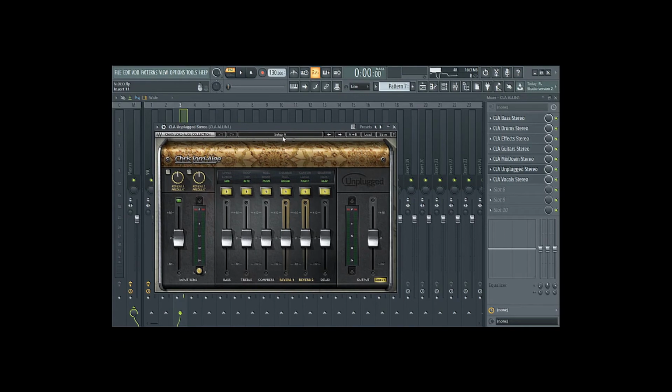CLA Unplugged. This one's a little bit special because, just to tell you, I haven't used this one because I still don't know how it is supposed to be used. But it's some kind of like CLA Effects or something like that, because you have two reverbs.